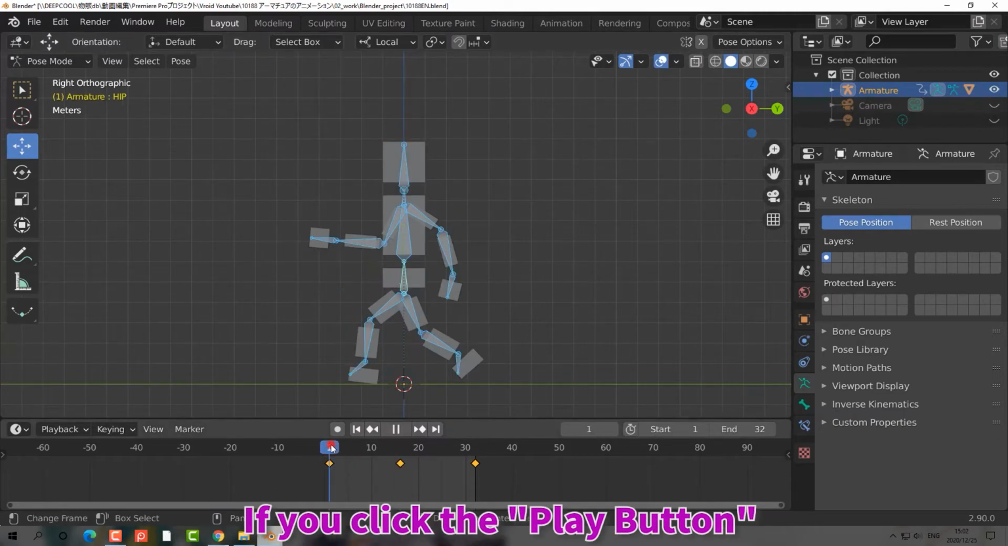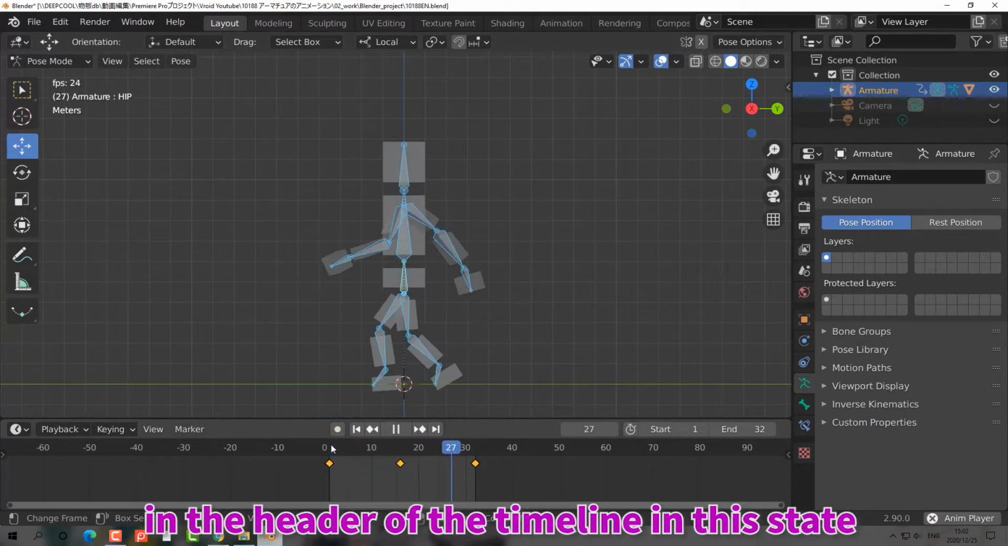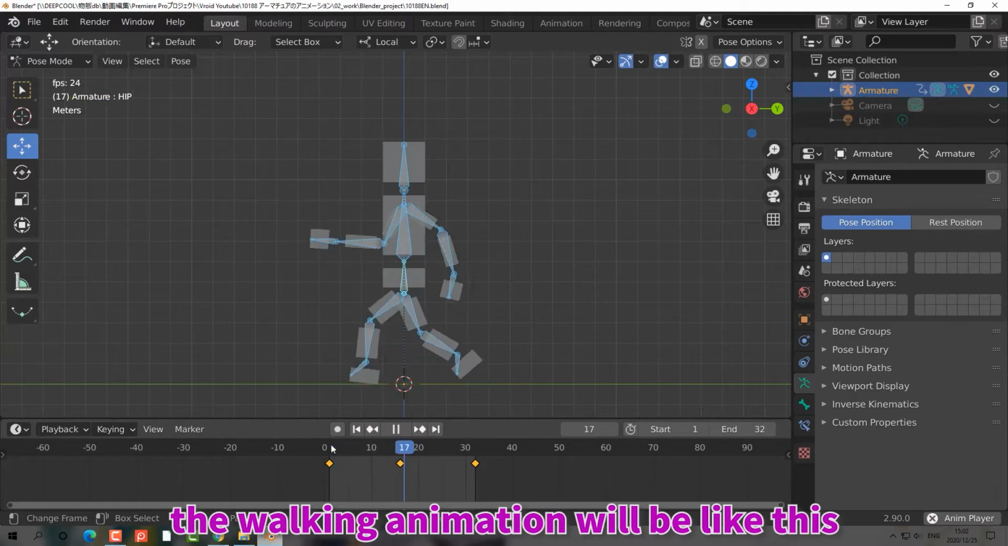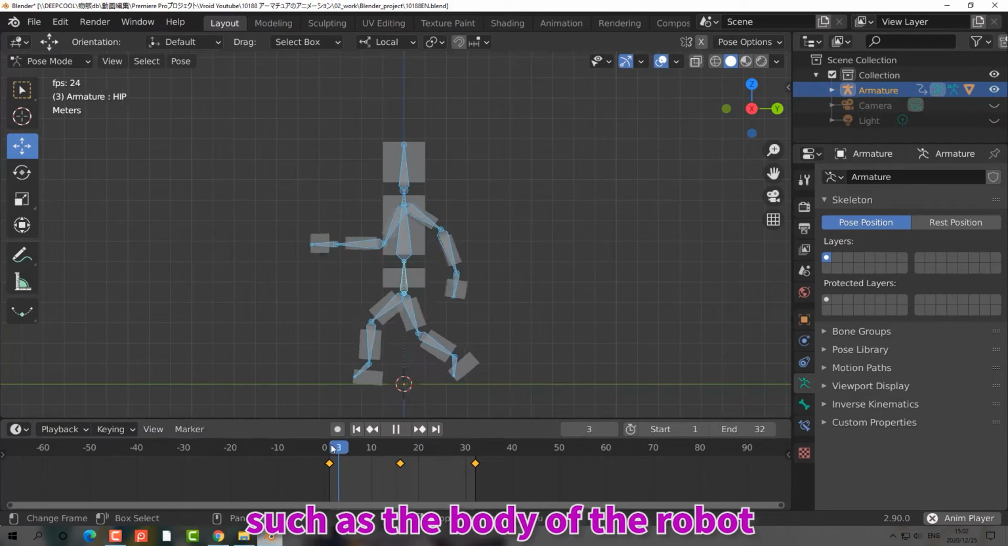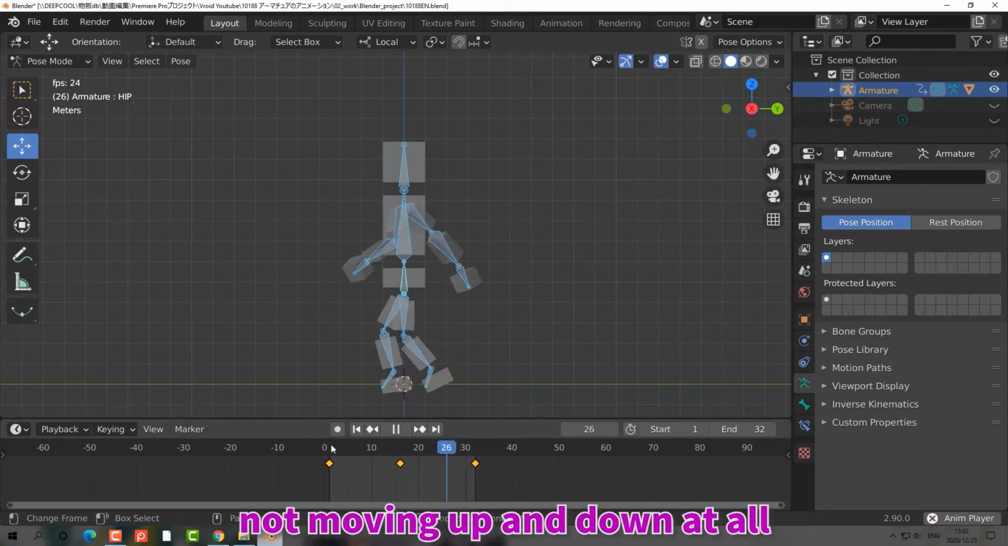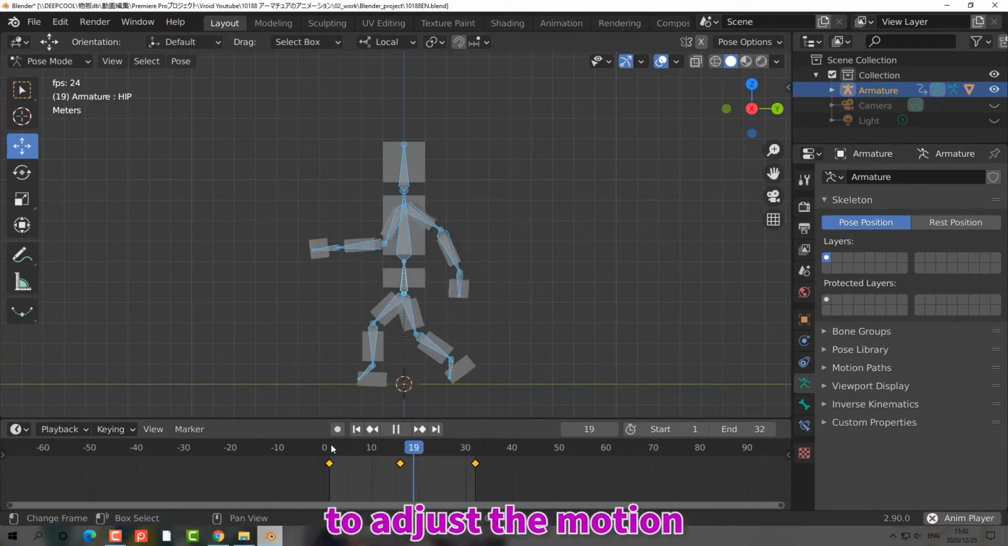If you click the Play button in the header of the timeline in this state, the walking animation will be like this. Although it works roughly, it feels a little strange as the body of the robot is not moving up and down at all. Therefore, we need to set more keyframes to adjust the motion.